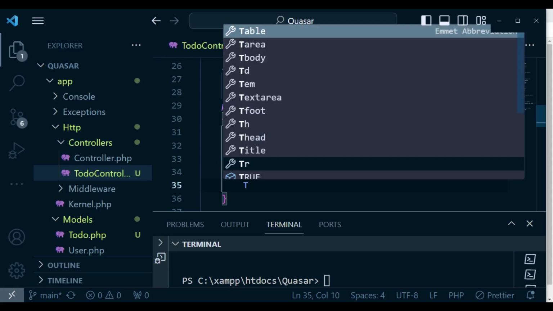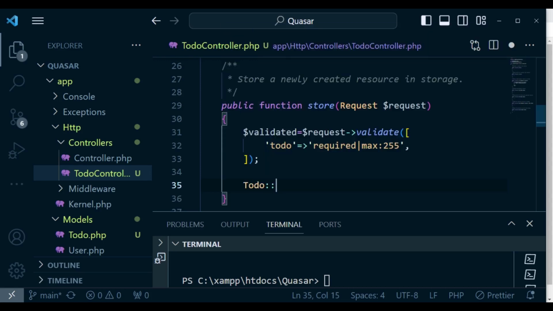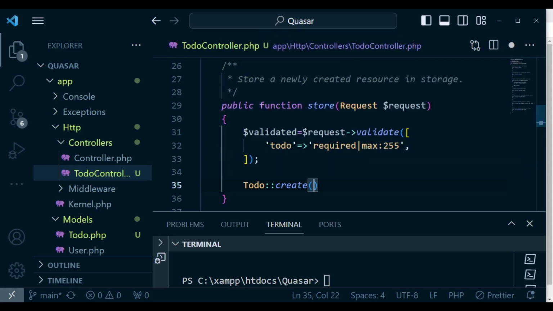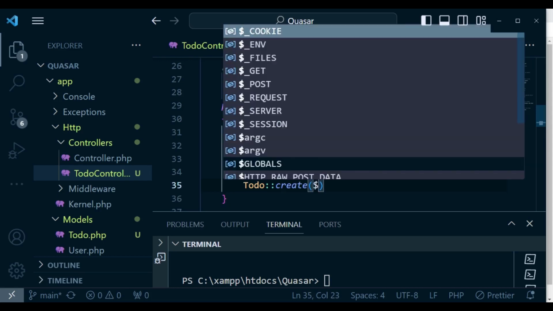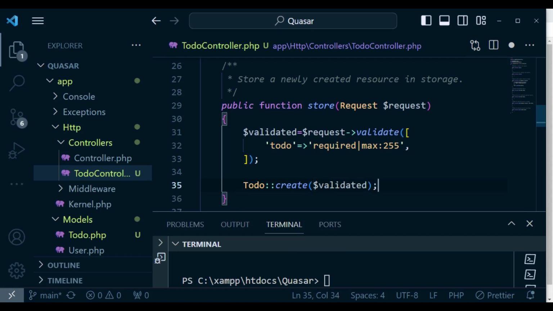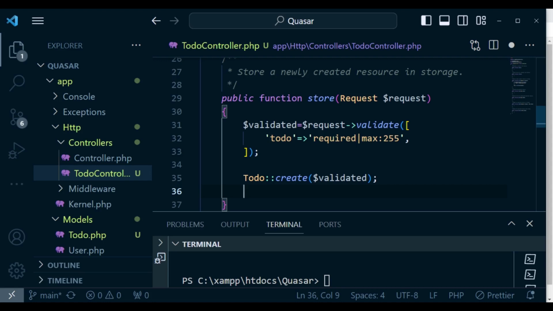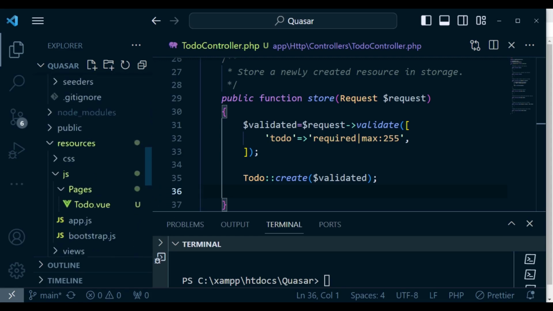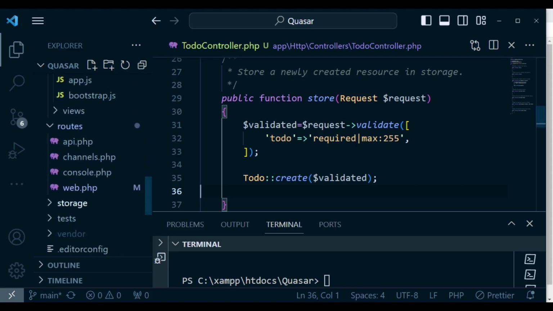So what I want us to do to save this, I'm going to do create, and in this case I can just pass in validated, like that. And then after that, I think that will be it. So we have been able to save our to do. I want us to be able to create a controller. To create a route for our controller.